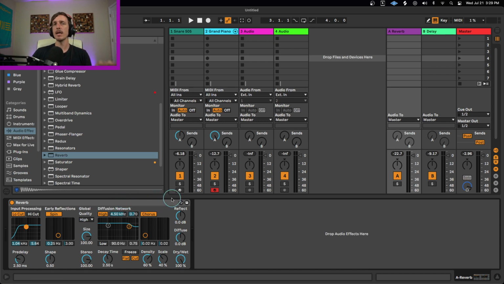Piggybacking on top of that, reason number 3 you might want to start using your return tracks is to save yourself CPU. Instead of having 30 different tracks with 30 different reverbs on them, which is going to crush your computer's CPU, you could have 30 different tracks all going to one reverb, which not only creates that cohesive sound, but also saves you a lot of processing power because you only have one effect doing all of the work.